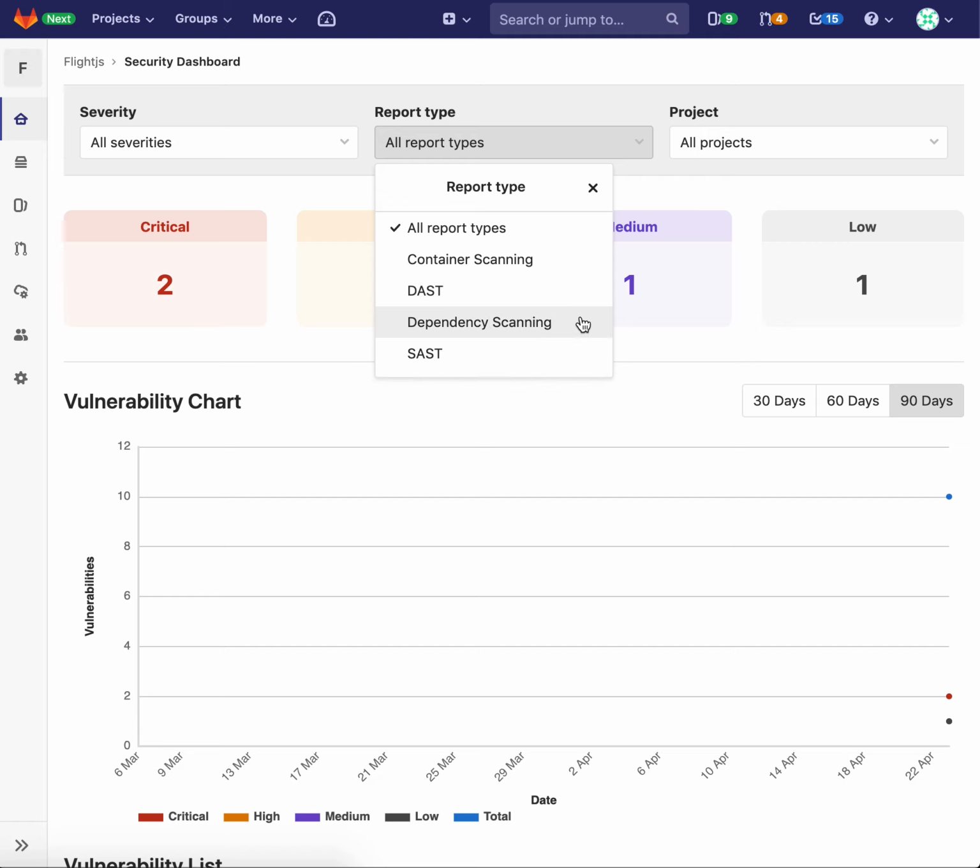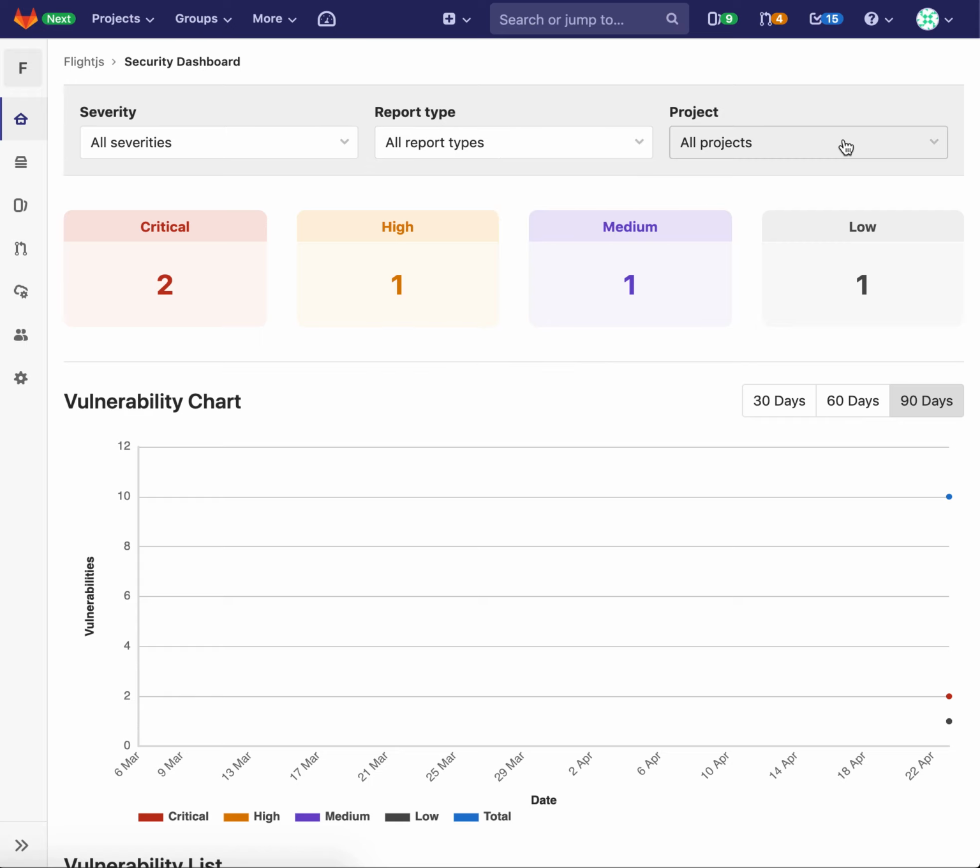And we have dependency scanning. This analyzes external dependencies for vulnerabilities on each code commit with GitLab CI/CD. An example of this could be libraries like Ruby gems. And then the last one, this gives the user the ability to drill down on certain projects.